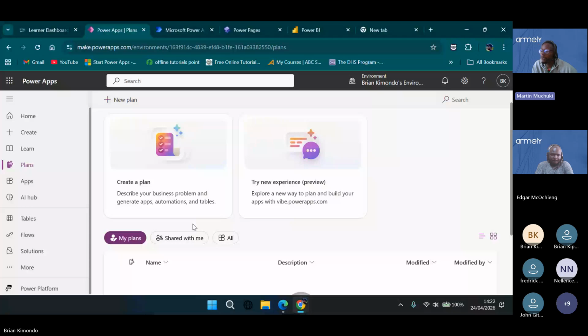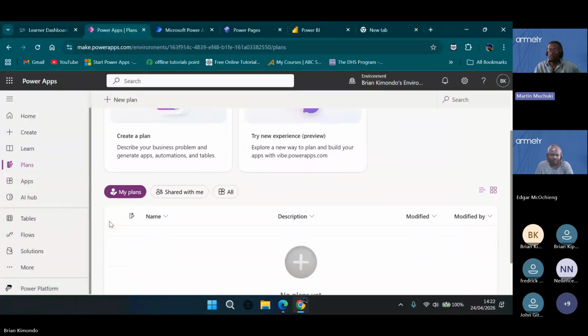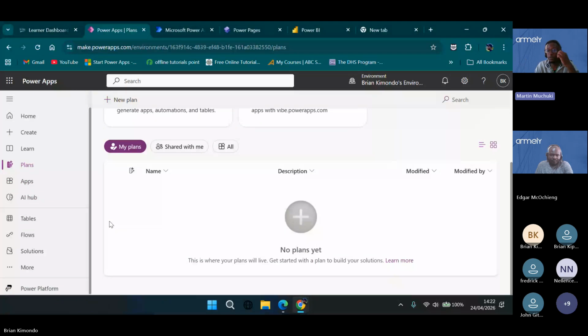And then there's again a newest addition called vibe.powerapps.com. That's for again using AI. You're developing with AI hand in hand. So we'll get to test this in a few. So let's do a quick overview and then we'll get back to this.